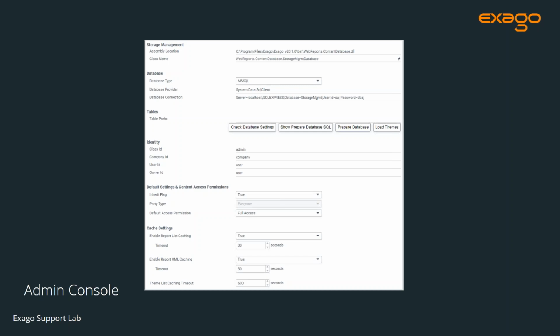The button just to its left can be very helpful if you're not sure what SQL is going to be sent to your database using prepare database. It's essentially like using the show SQL button in the advanced designer. You can get a look at what we're going to send to the database before we actually send it. You can make sure it's what you want.